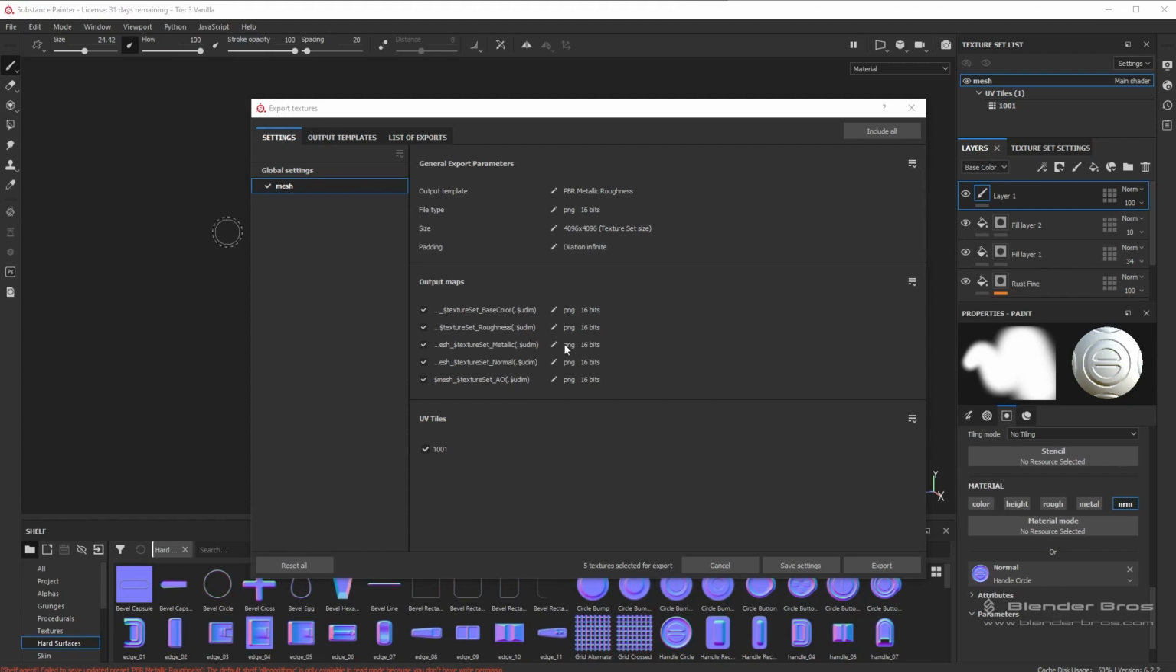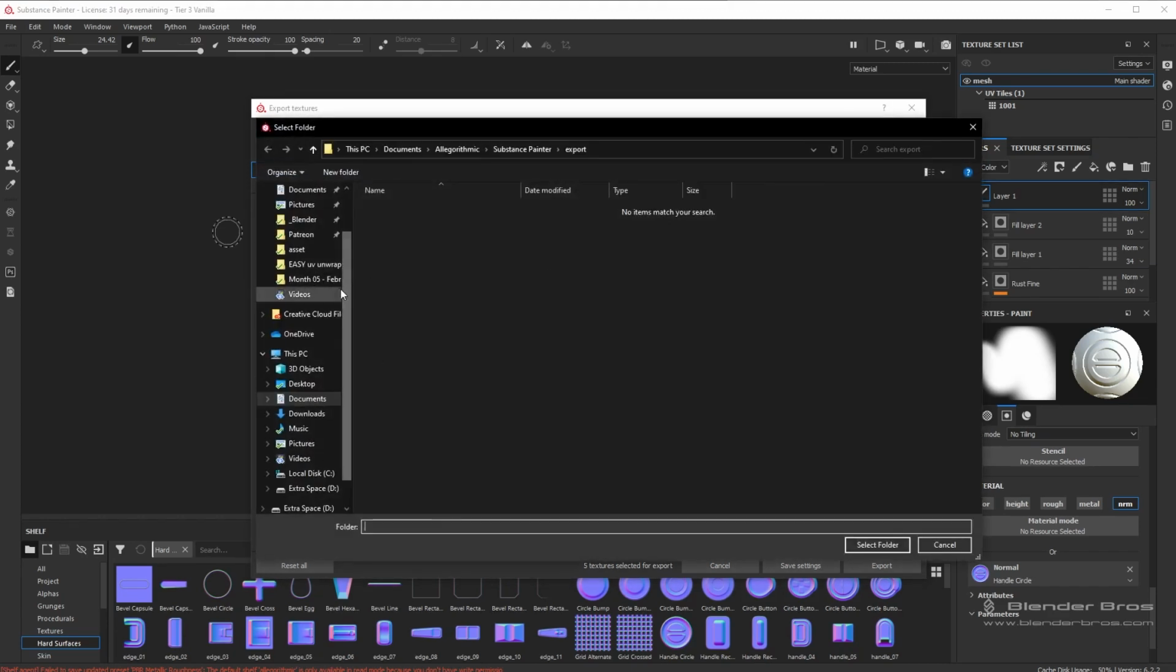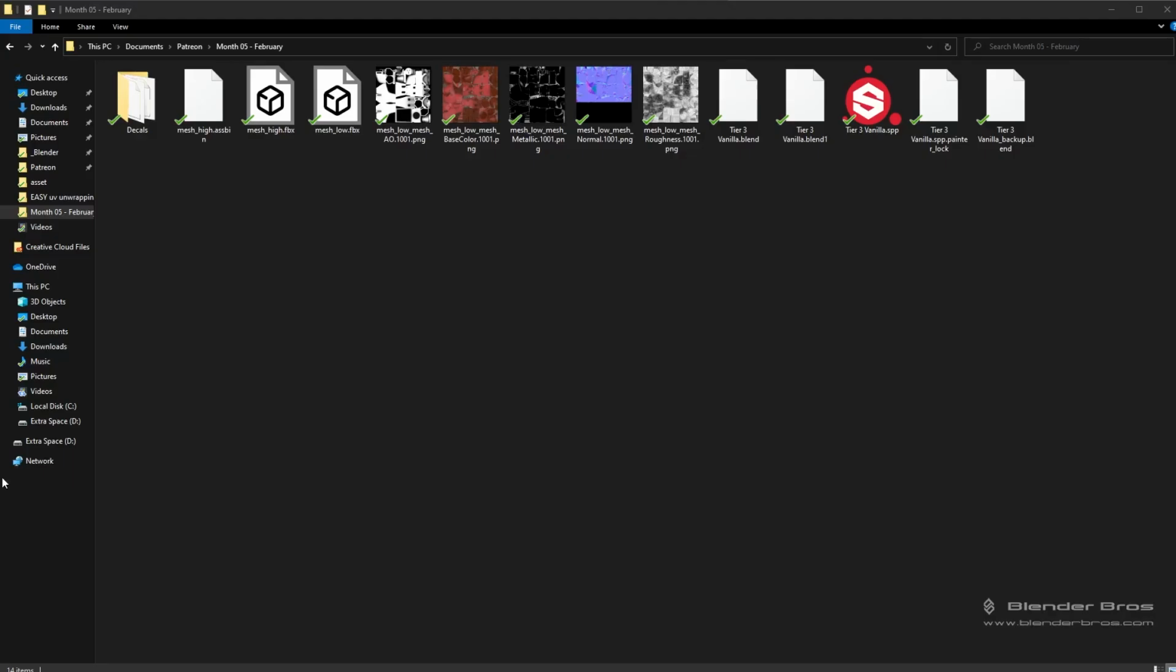So let's go ahead and click on the export button, and make sure you choose a good folder. The default one is not very convenient, so I'll just go to this folder and click on export. And now as you can see, we have all these maps in here, and we can simply bring these into Unreal Engine, import the mesh, and we're good to go.